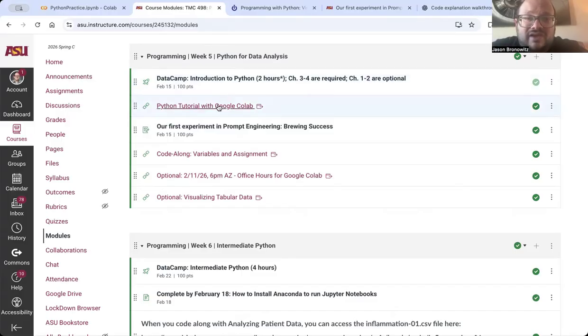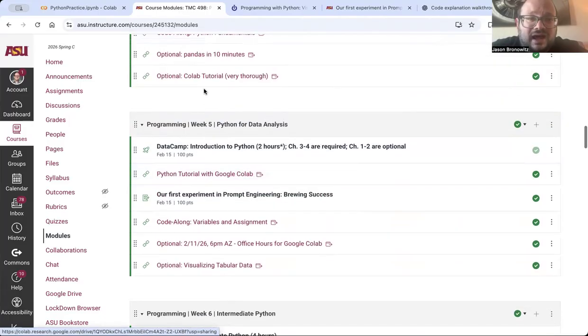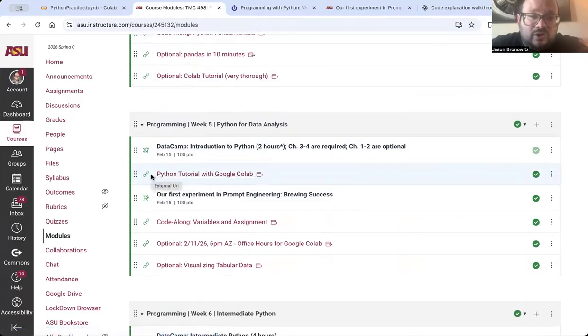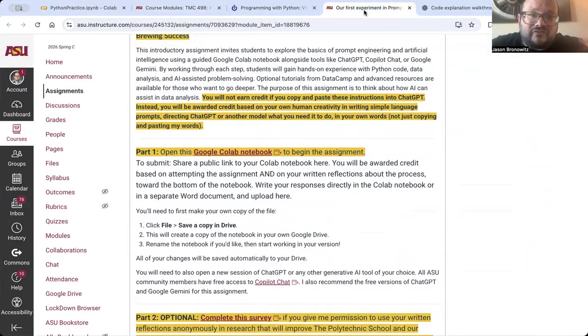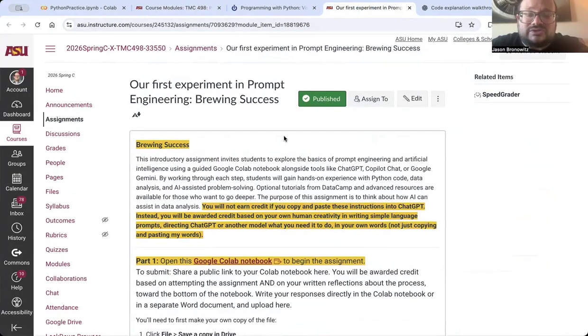So a couple of things. We have a Python tutorial with Google Colab. That's actually the optional link that I gave you here last week. We'll go through and look at some of the important aspects of that I want you to see. And I'll also show you our first homework assignment where you're now actually using Colab and using Python. This assignment is our first, I'm calling it, experiment in prompt engineering. It's called Brewing Success, which is just the name of the case study. This instruction sheet walks you through everything you need to know.